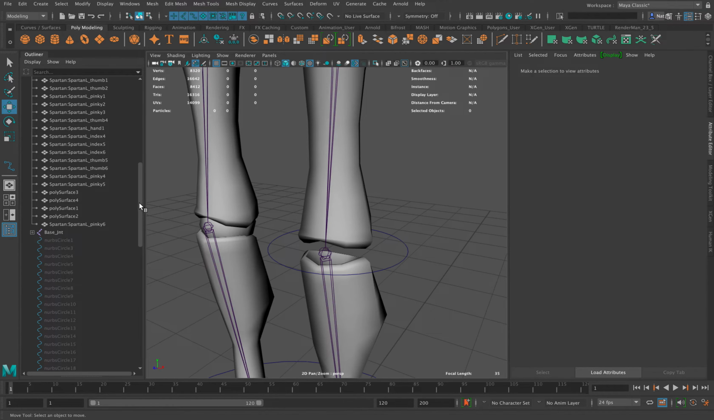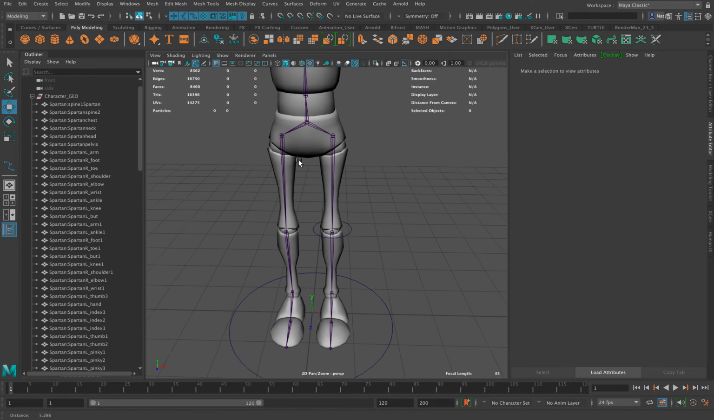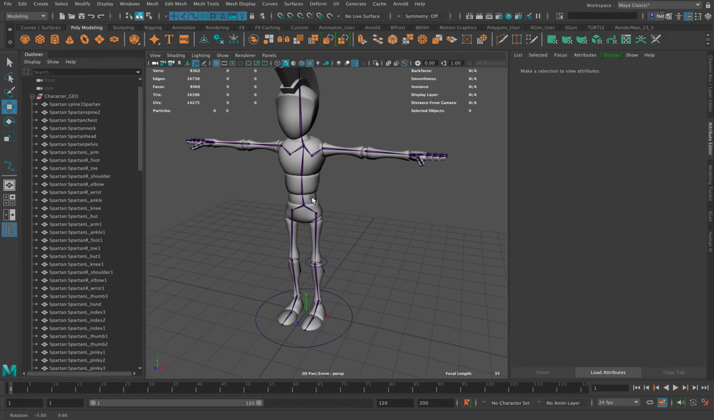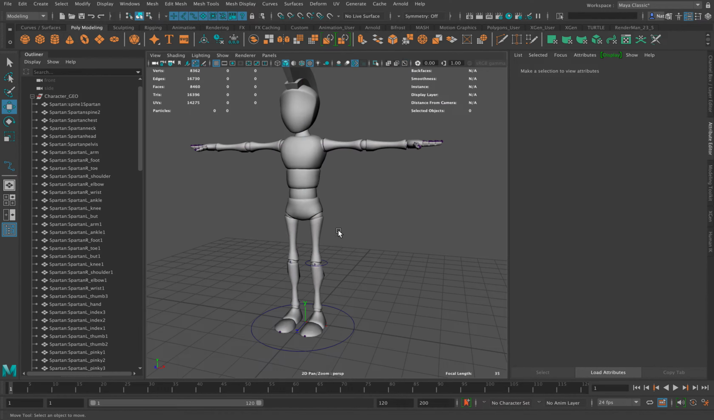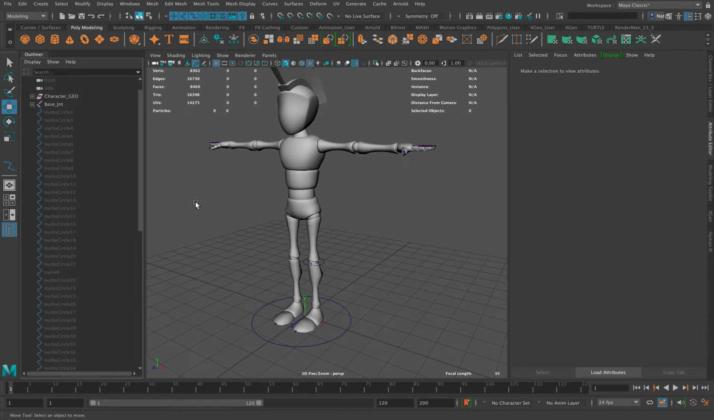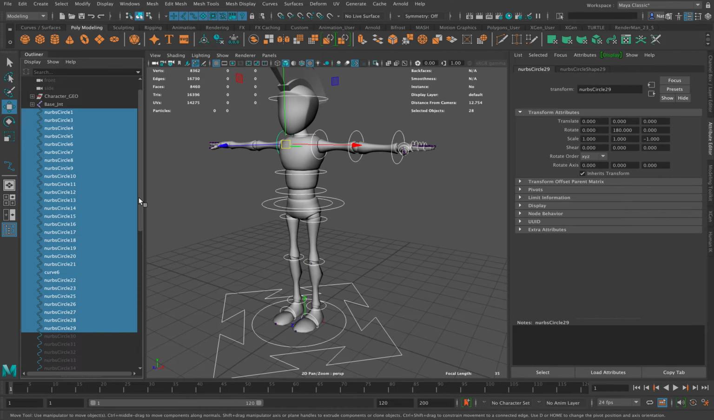Okay, so once we get the character back, we're starting to get controls to where we want. It's basically going to be all the joints more or less, looking at what controls need to be added in those areas.